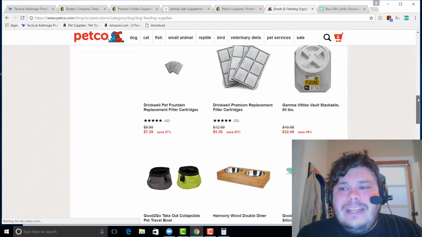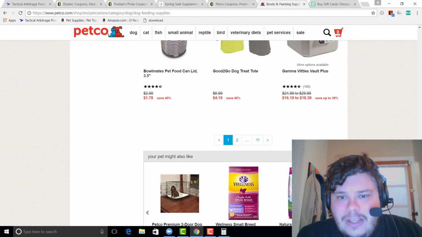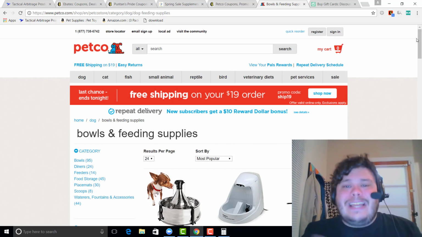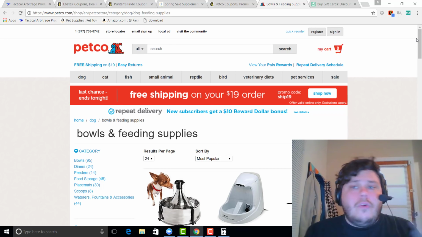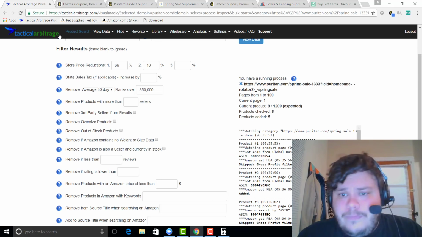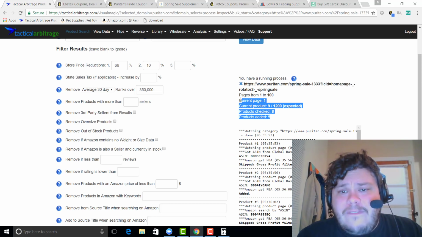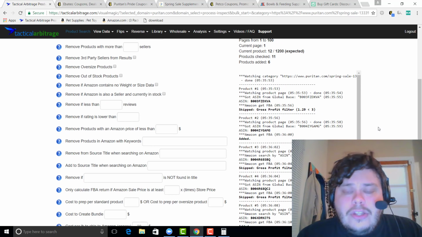Again, we don't need to get home runs on every product. Tactical Arbitrage will run, look, there's 11 pages. I can set this and leave. I can set this and go to bed. So for stuff like this, there's no reason not to scan it. Look, I've already found 5 products for Puritan on this thing I just did.